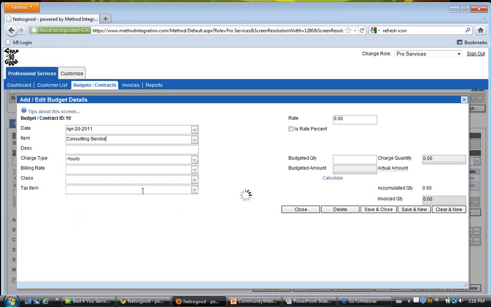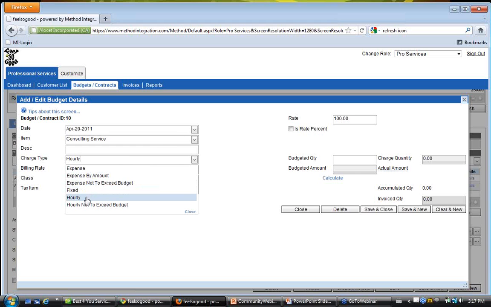Now let's do some consulting time. Again, the rate coming from QuickBooks is $100. Let's this time choose hourly because we will be entering time later on. And you can also specify the QuickBooks fields here if you like, class, tax item. And I'll just go save and close.